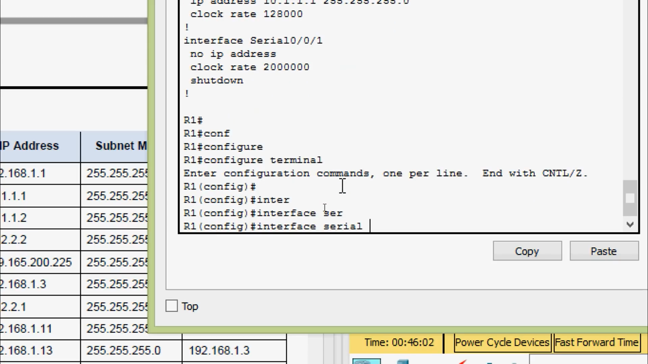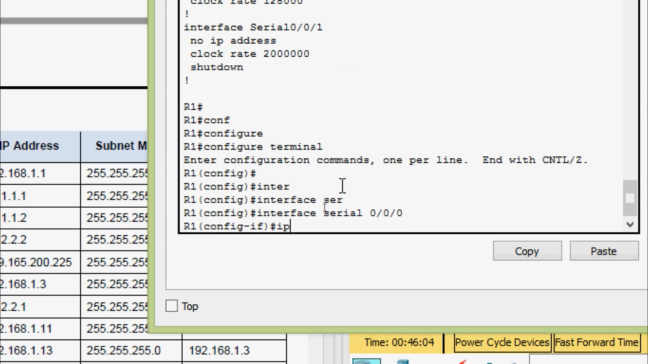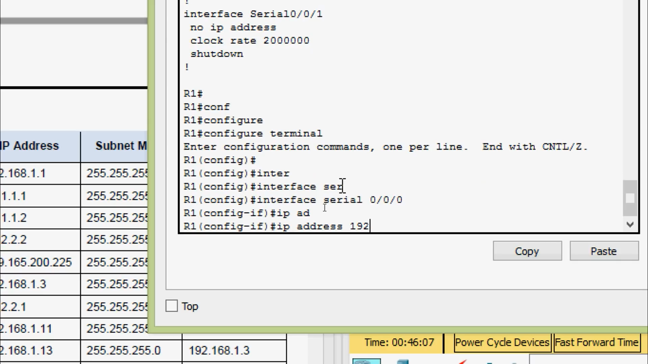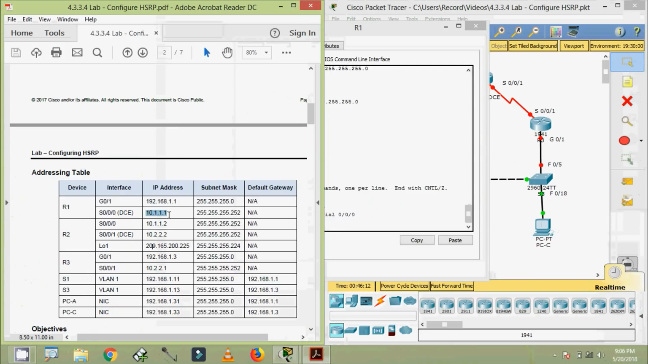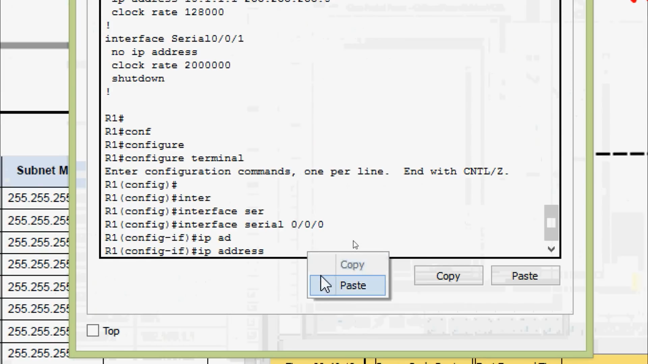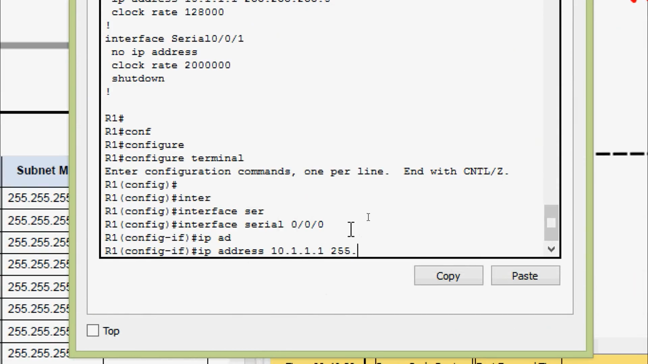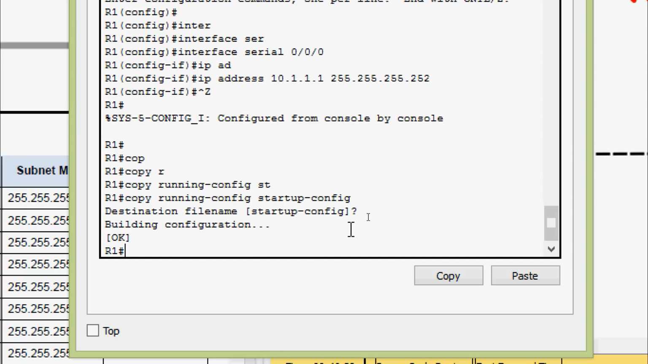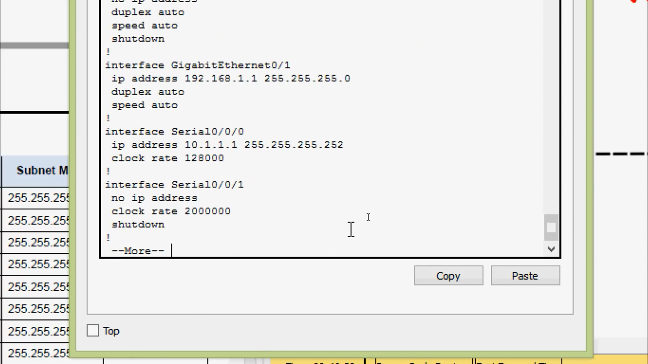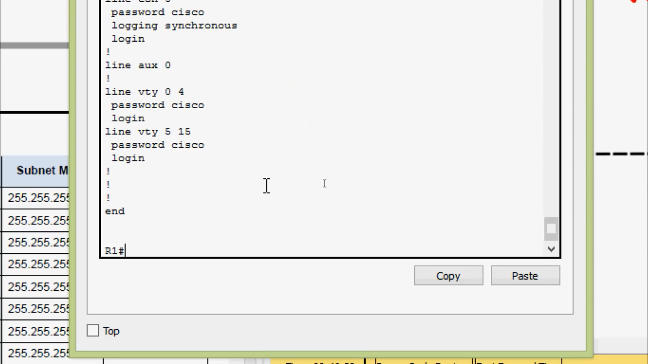Configure terminal, interface serial 0/0/0. IP address 192. No, it's not 192. Here we can see that. And the subnet mask 255.255.255.252. Copy running config startup config, and now we will verify. Serial 0/0/0. Here we can see now it's correct, right?